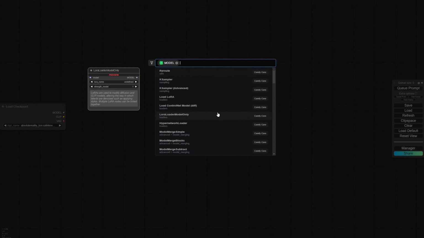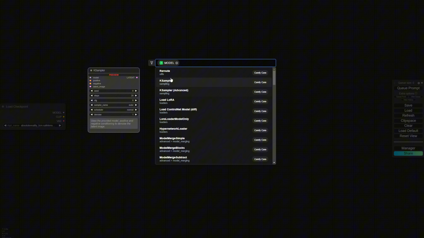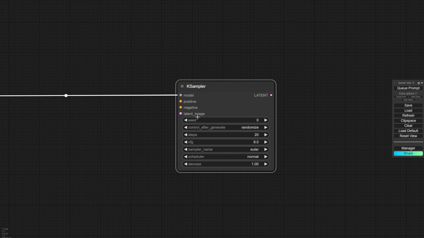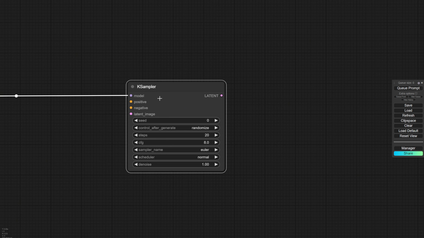Next, we're going to need to drag out our model into the Ksampler. So click and drag that out, release, and then search for Ksampler. It should be one of the first ones here. And again, this is where all the magic happens, so to speak. This is where the program denoises your latent image into pixel space where you can actually see it.